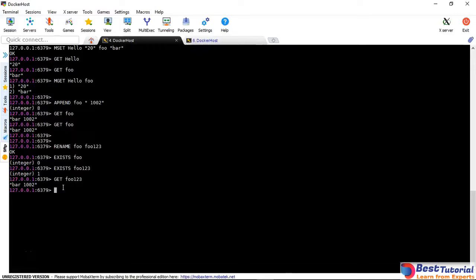Now suppose I want to grab some portion of that value, like a substring. So I can use getrange. My key in this case will be foo 123. And let's say I want to grab from the 0th character to, let's say, the 4th character. So it has returned 0, 1, 2, 3 and 4. So 0 and 4 are both inclusive. Let's grab for 8. Let's see what happens. So it has returned all the value.